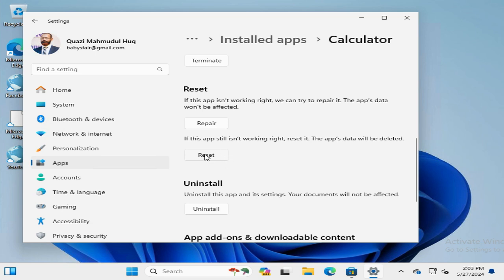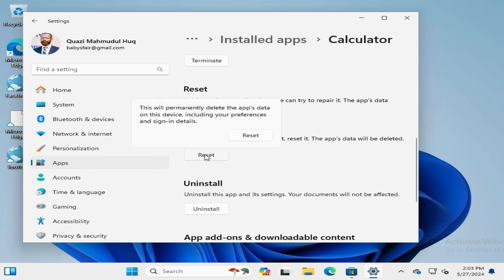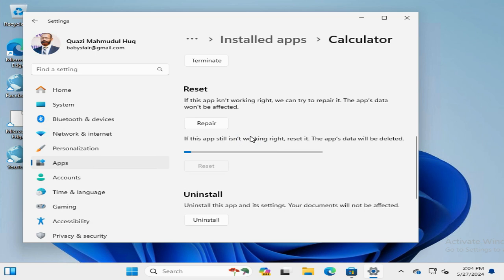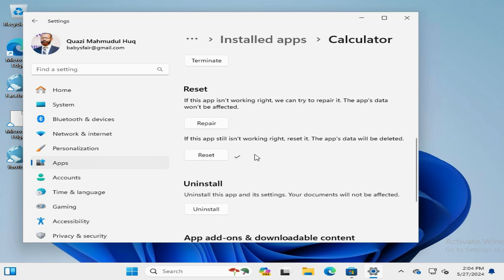Click on the reset button and click on reset again. The calculator app is resetting right now. Reset has been finished. Hopefully now calculator app on Windows 11 computer will work properly.